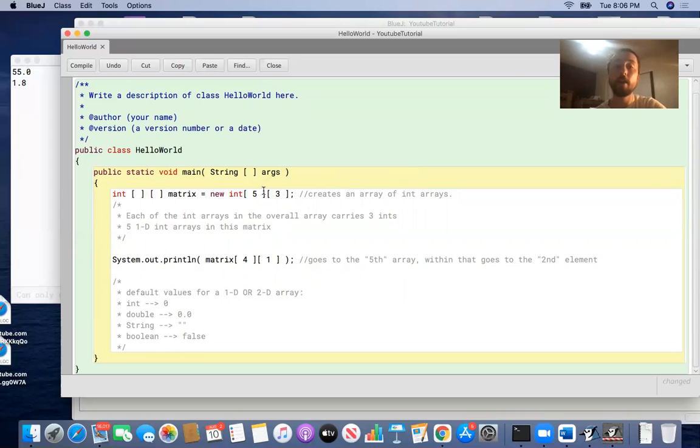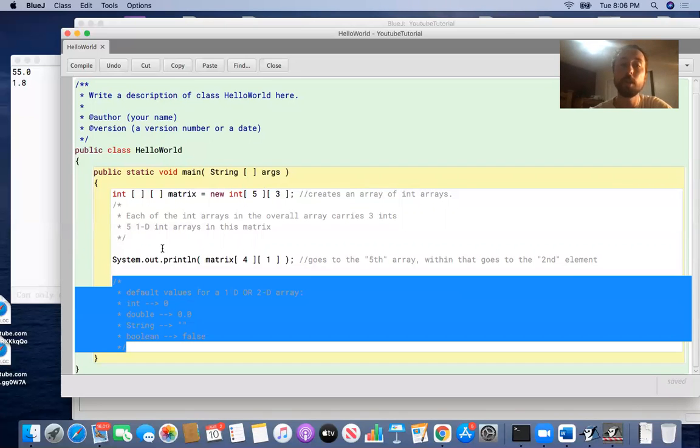Because it would have 5 one-dimensional arrays. So it would be 0, 0, 0 in one of the arrays, and then 0, 0, 0, and then 0, 0, 0, and then 0, 0, 0, and then 0, 0, 0. And what you could do is come up with a nested for loop, a for loop within another for loop, to iterate through the rows and columns of this matrix. So let's figure out exactly what I mean by all of that.